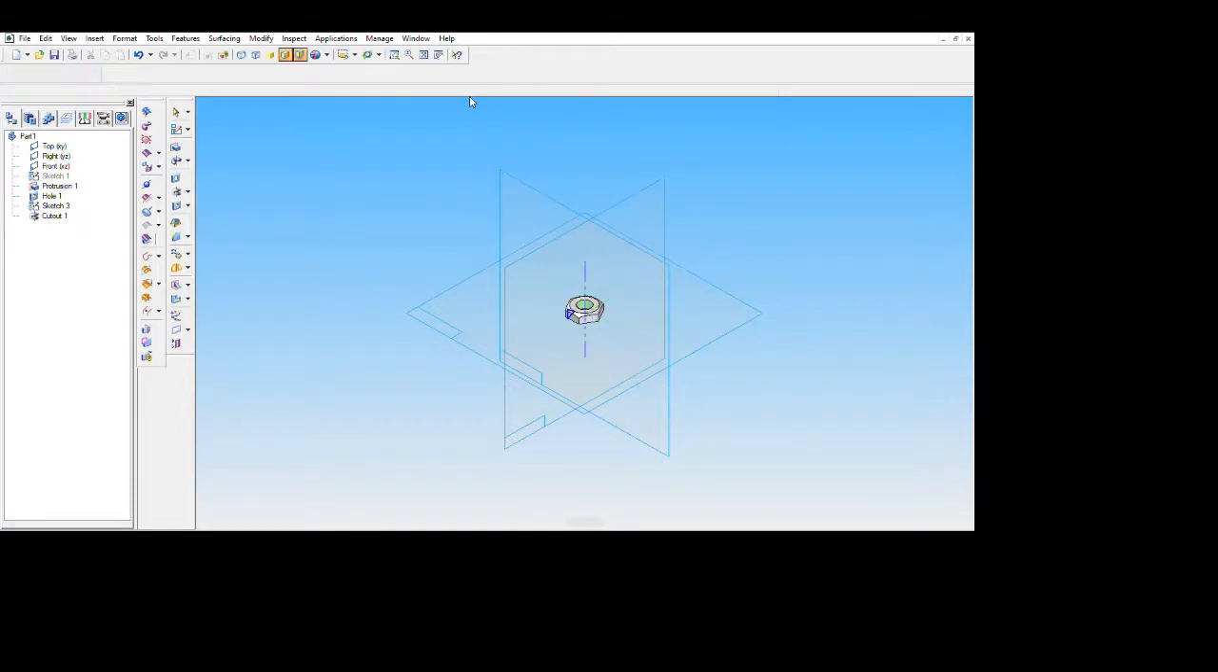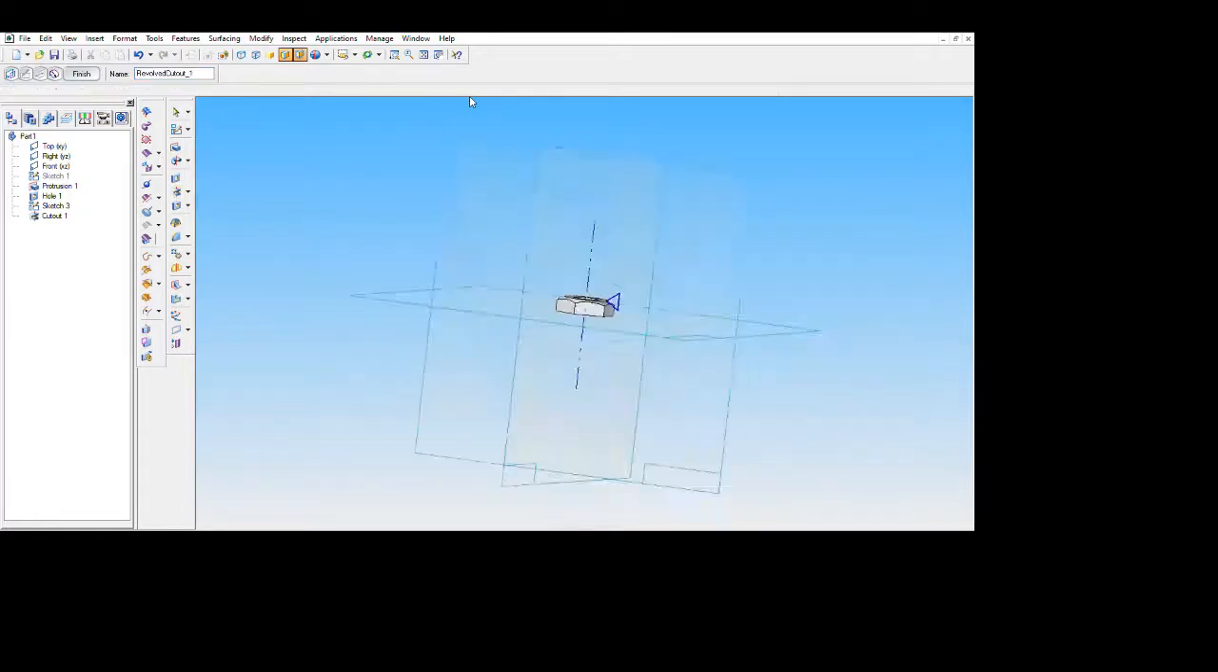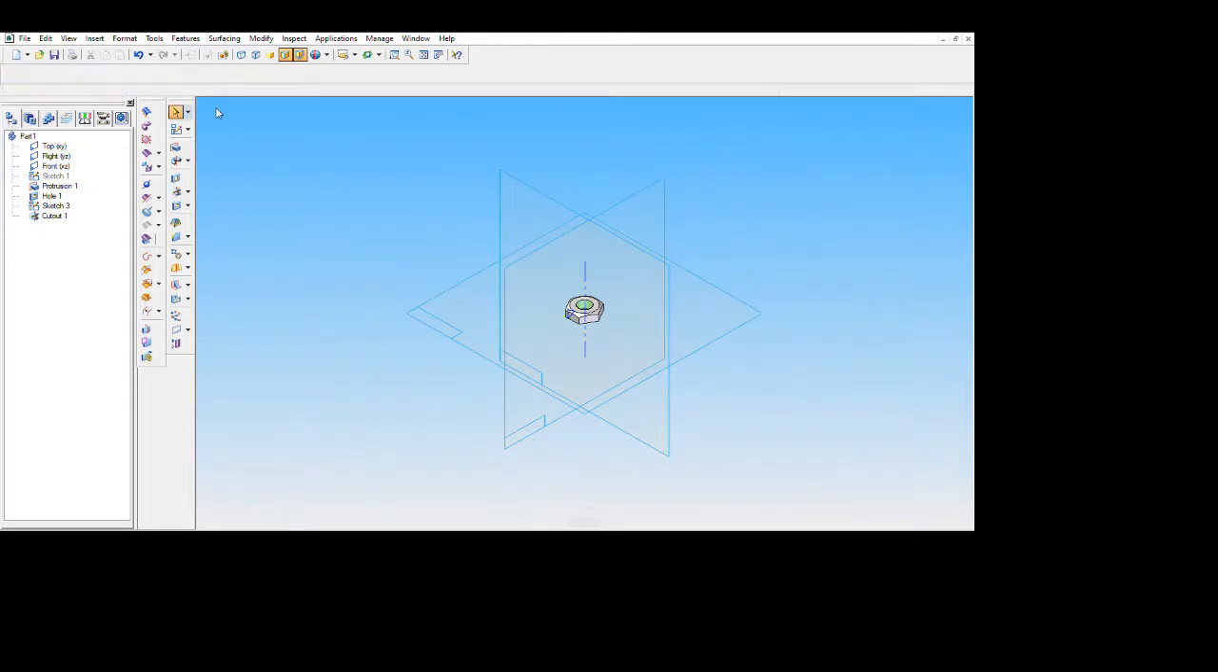This is the top view, this is the front view, this is the left, and this is isometric. Now hide the sketch and save the part.